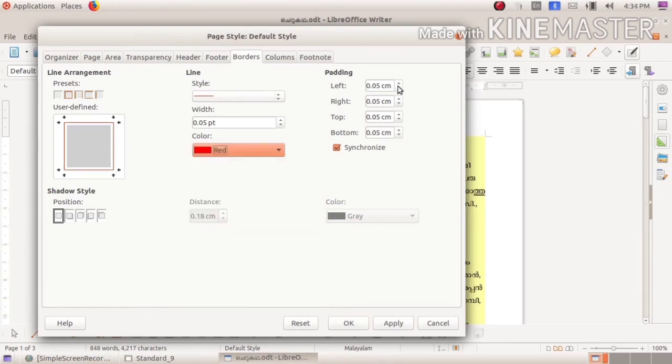Then if we have to change the spacing between text and border, we can make like this. Here also we can see a tick mark in synchronize. That means all the 4 sides will change together. Here is more options, shadow style. That is, we can give shadow to the borders and the distance of the shadow with that border, then the color of the shadow also. So we can click apply to give this all to our work.